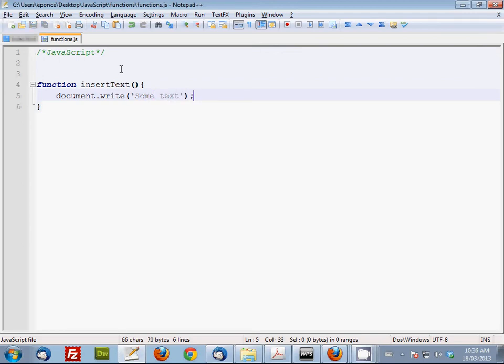Now we said that document dot write shouldn't be used outside the body, right? But what I want to show you here is that a function is not executed unless we call it. A function, as Shadi was saying, is passive. It will not be executed until you call it.